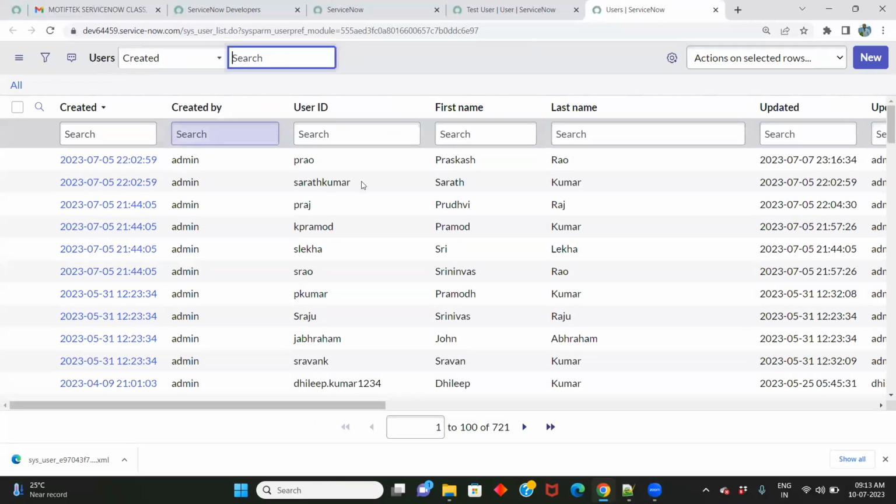So the user account is deleted from the environment. I want to create the user account through XML import. I have a backup, so I'll import this XML into the user table. So how do I import?